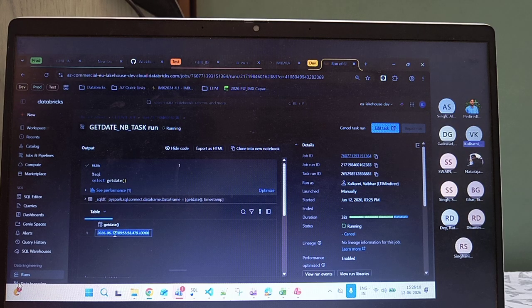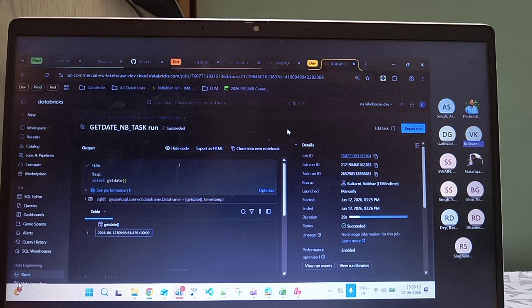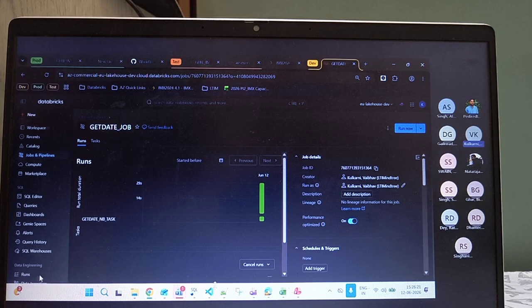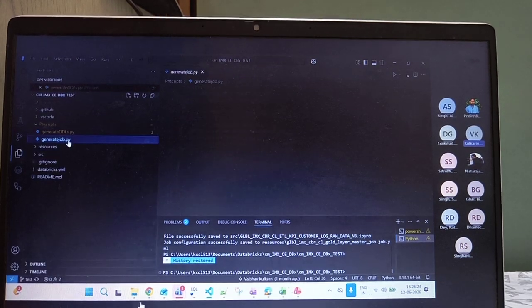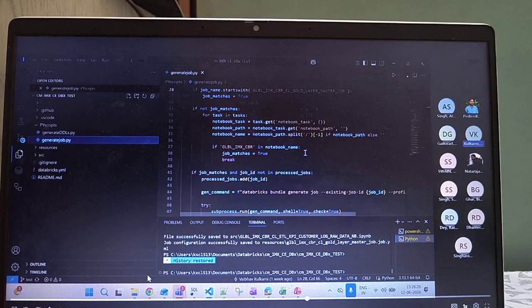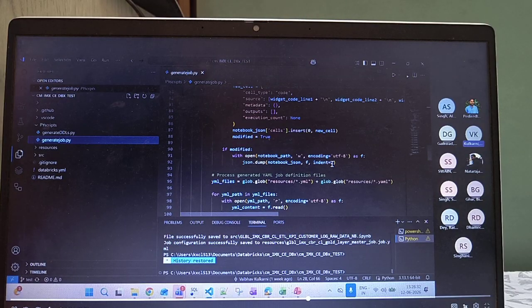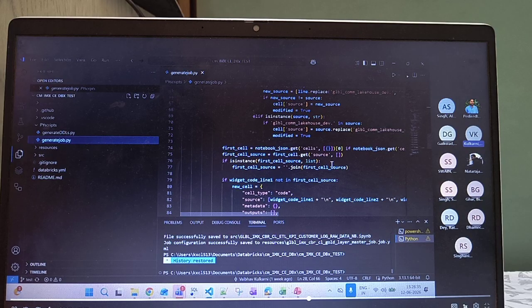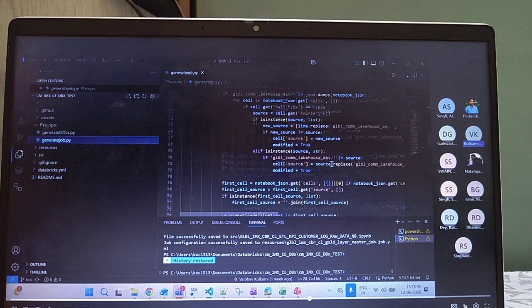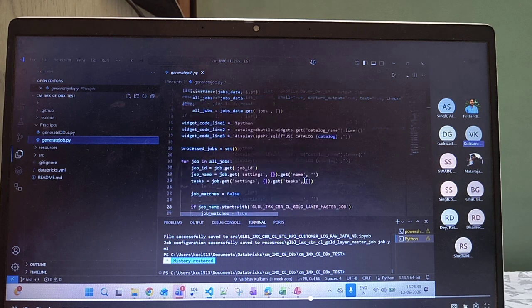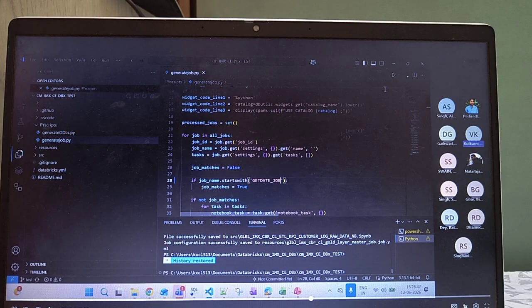So it's showing me the date, and now we have run this job. How can we get this job migrated to test now? I need the get date job, because all of our scripts which bring the job level details are written based on the job. We cannot get the notebooks directly, because our Databricks asset bundle gives us a command to generate notebooks based on jobs. So we copy the job name we created, put it here, and run this script, generate job.